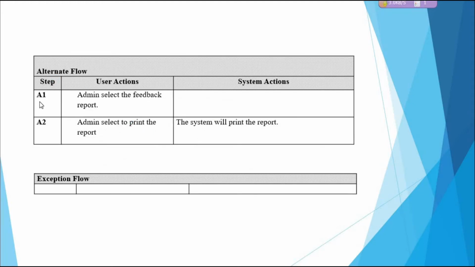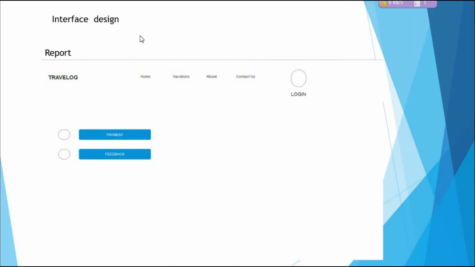In the alternative flow, the first step is the admin selects the feedback report, and alternative flow number 2 is the admin selects to print the report, and the system will print the report. It is our interface design.